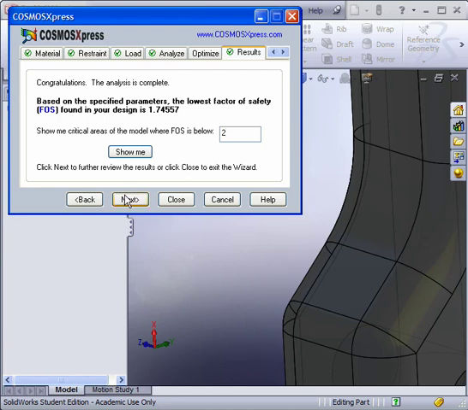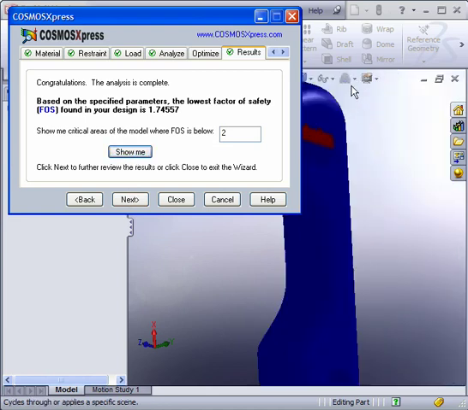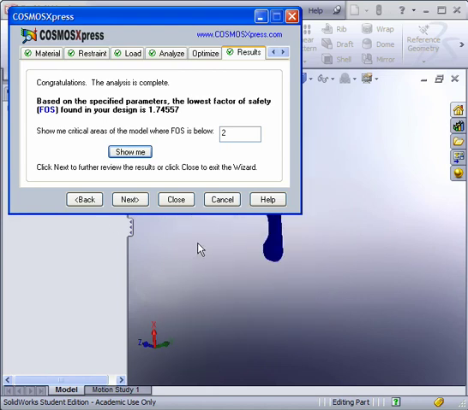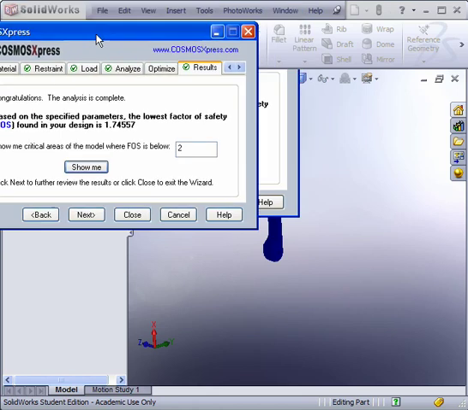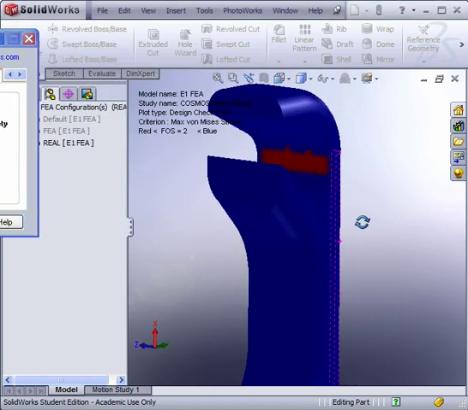And now let's go ahead and just hit Show Me. This will show us in 2 different shades where if there are any issues. What we don't want to see generally in a good design, I'll move this out of the way, is a lot of red. In this case, we don't see much, actually.